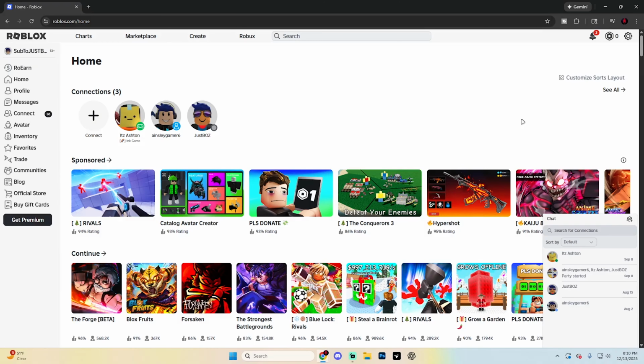In this guide, I'm going to show you how you can update Roblox on your PC or laptop. This is super simple to do, so we're going to dive straight into this.